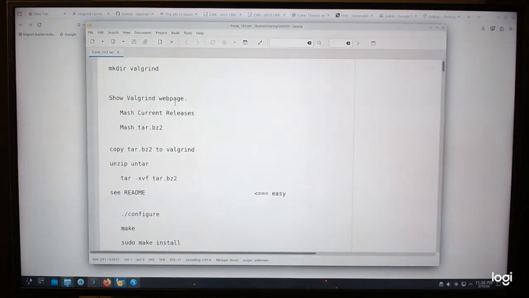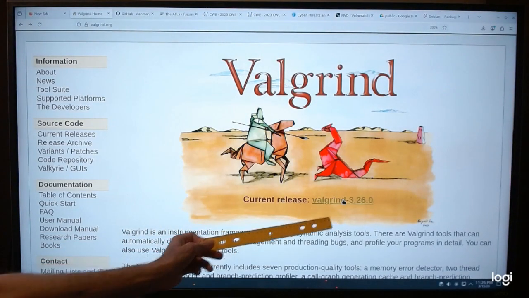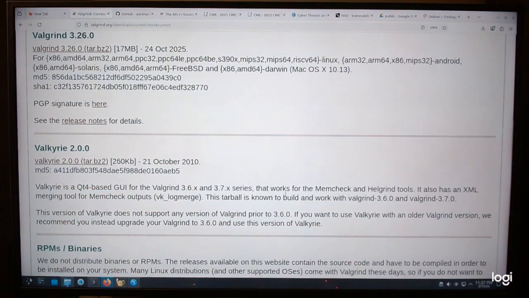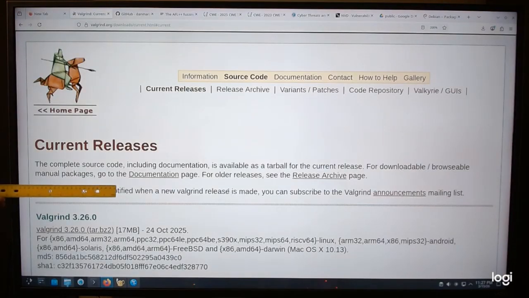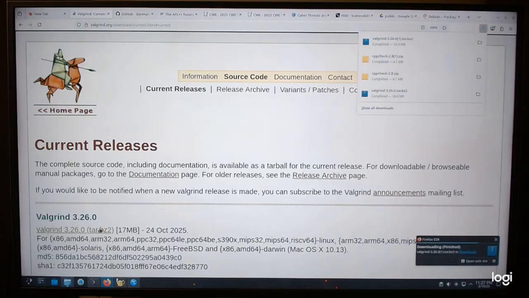Show the Valgrind web page. There's the Valgrind web page, and see there's that release right there. Now Valgrind releases their software in source code only, so you really have to compile from the source code, and you just click that one right there. It doesn't take but a few seconds to download.